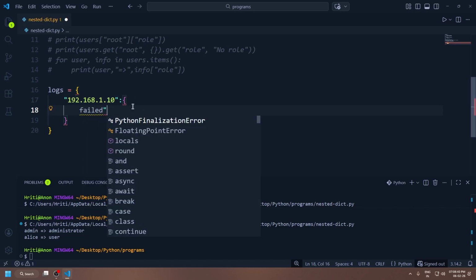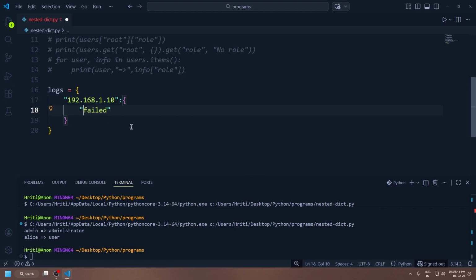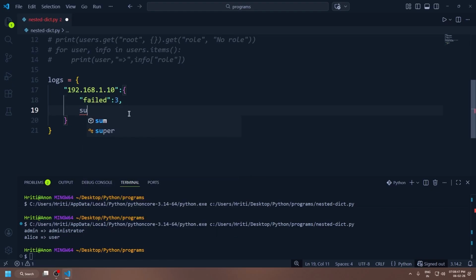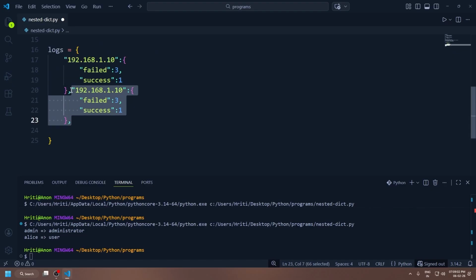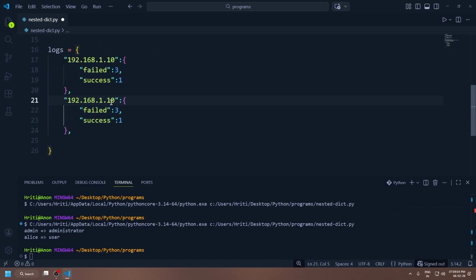So here comes the failed attempts, and 3, comma, I keep forgetting these double quotes, and then success 1, and end of the dictionary, nested dictionary, sorry. And then we are just going to duplicate this because we are going to do some very minor changes in this one, failed 0 and success 5 in this one. So we just created a nested dictionary.